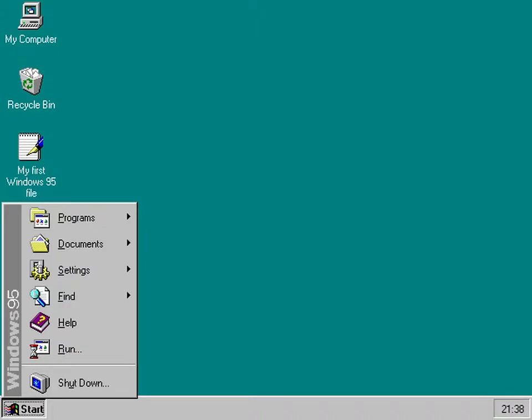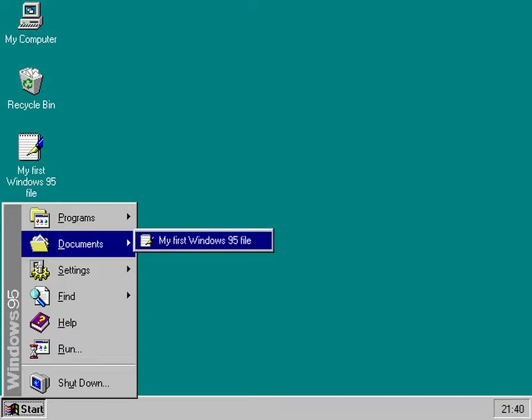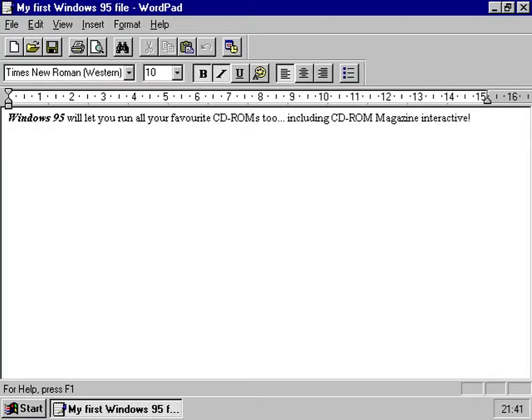With the screen clear, we hit the Start button again. This time we'll have a look at what lurks behind the Documents menu option. Clicking this brings up a list of the documents recently opened, with the most recent file at the top. Clicking on the file makes the file open in WordPad, the application in which it was created. This is a real time saver, and can have you back working on last night's document within seconds.